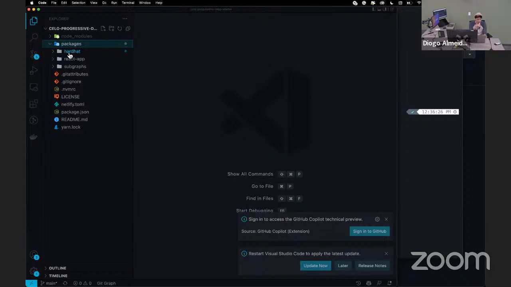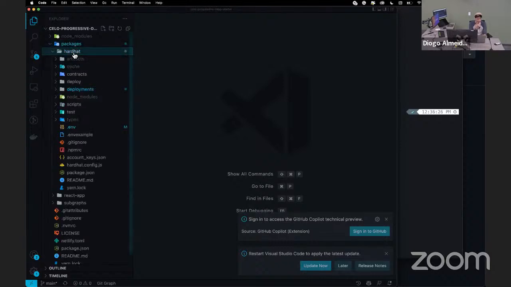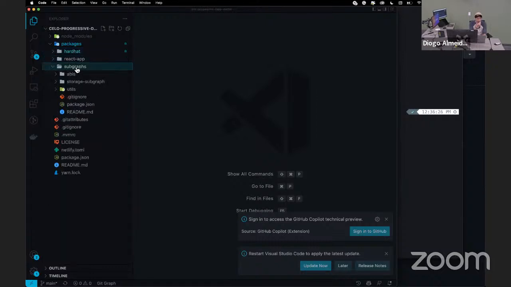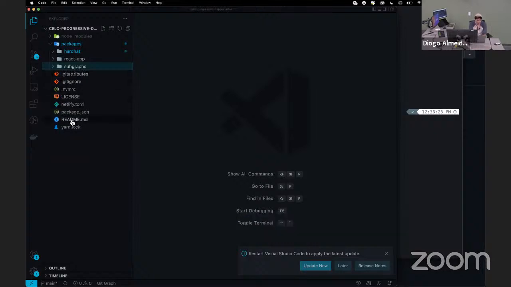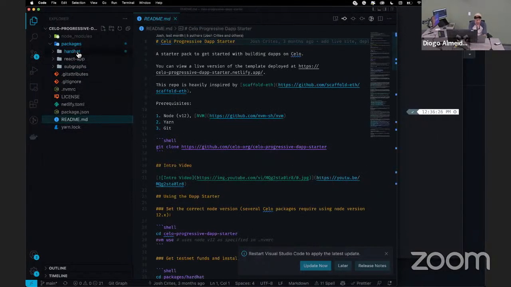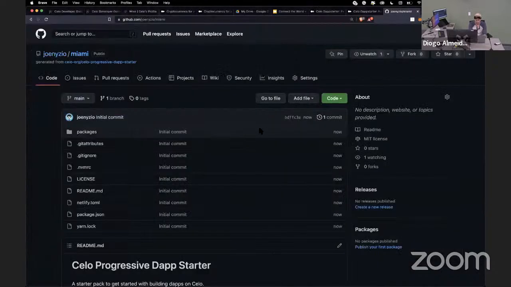But basically, there's this packages folder with all your Hardhat stuff, which is going to be your backend, your smart contracts. React is the whole front end of the app, what you need to connect it to, and some stuff for The Graph and the subgraphs. Other than that, some of the descriptions are in the README, so you can just learn it from there. Probably doesn't look as nice as it does when you just look at it on the actual GitHub.